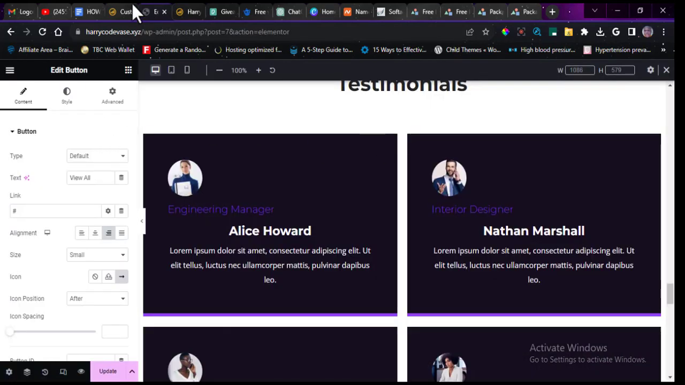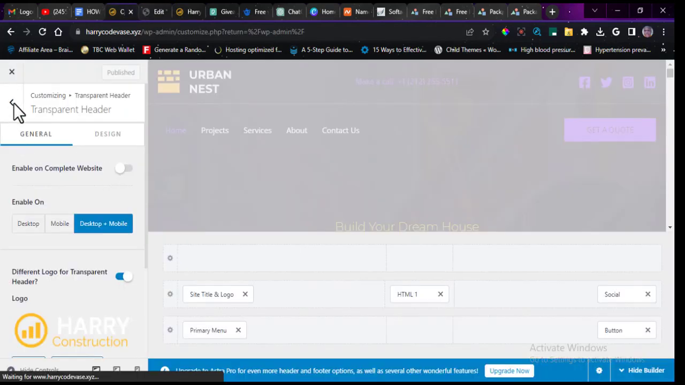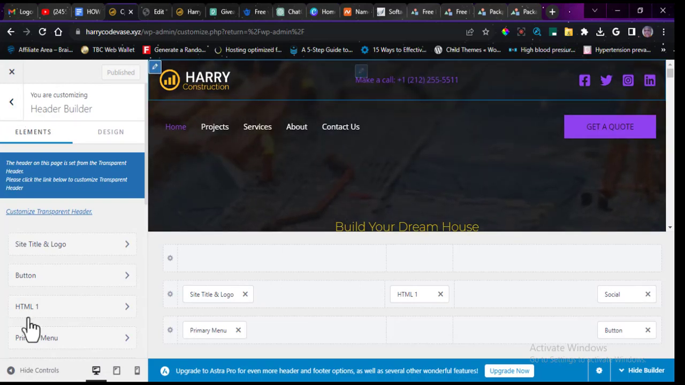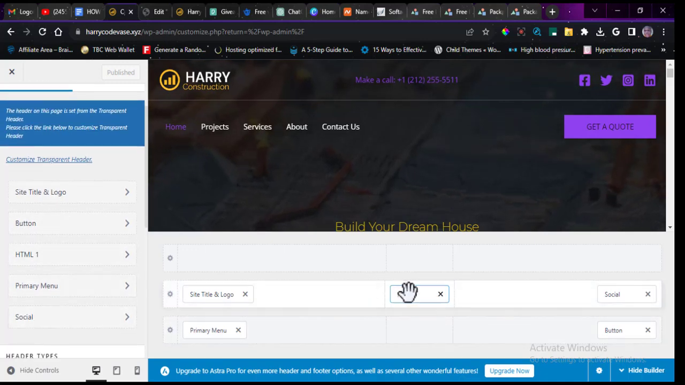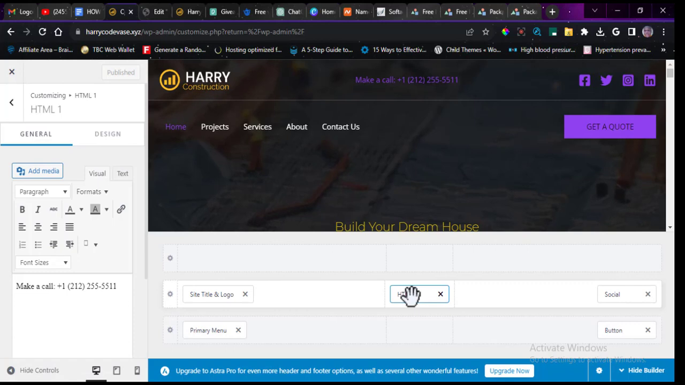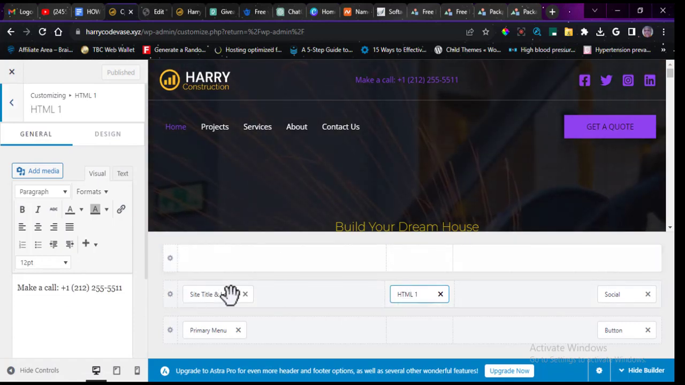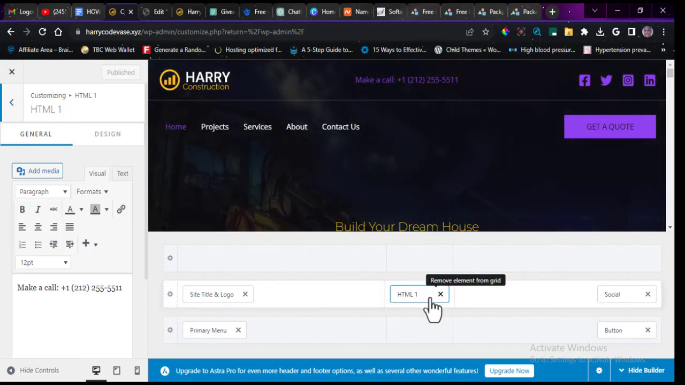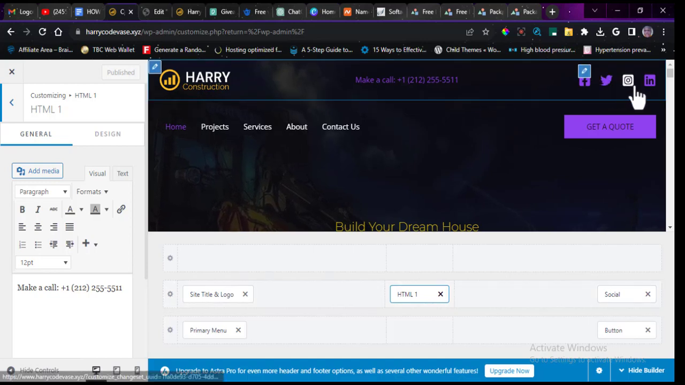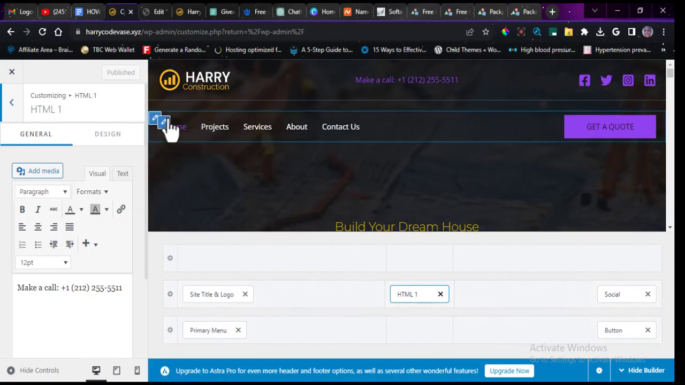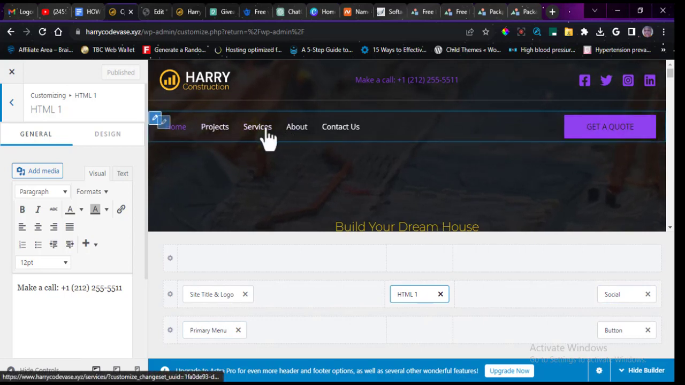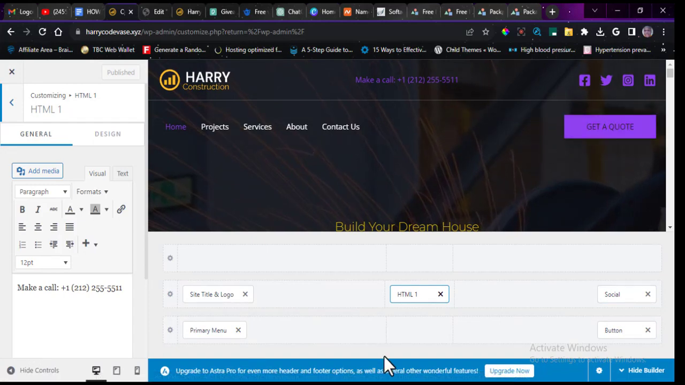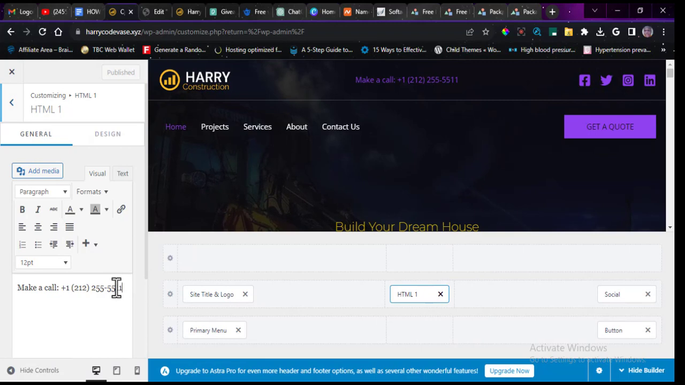To edit this, you go back to your customize. When you go back to your customize, you can see this option here. You can just click on this button, or you can see this HTML here. When you click on it, you can see that this is the alignment. We have the logo, which is this, followed by this phone number here, which is an HTML icon button. The next one is the social media, which is this particular one here. The next element on the header here is the menu, followed by a button, which is this particular button we see in this place.